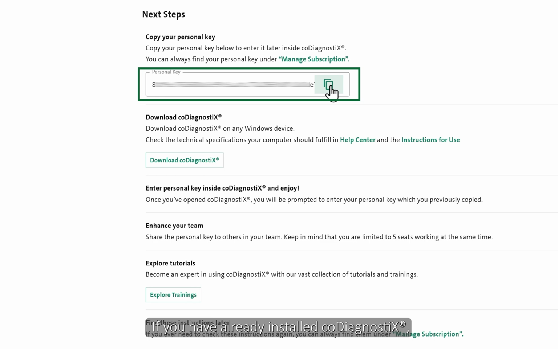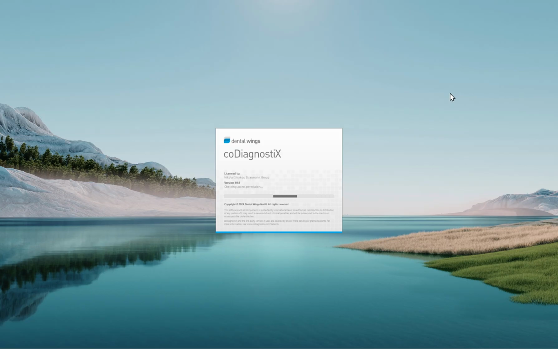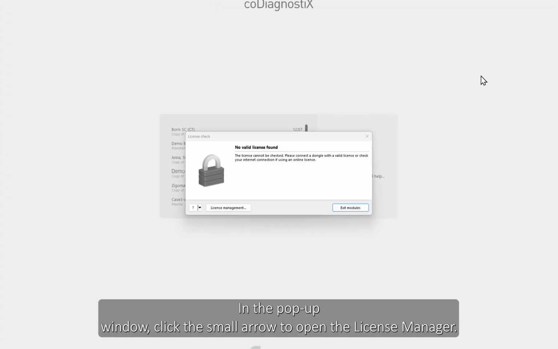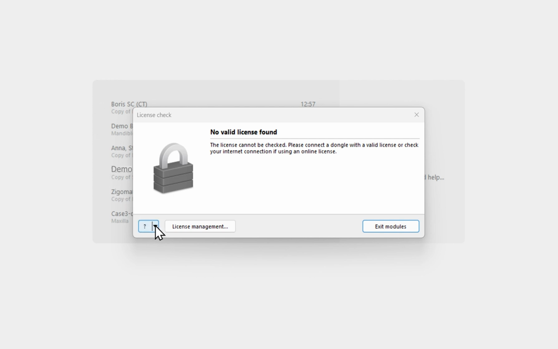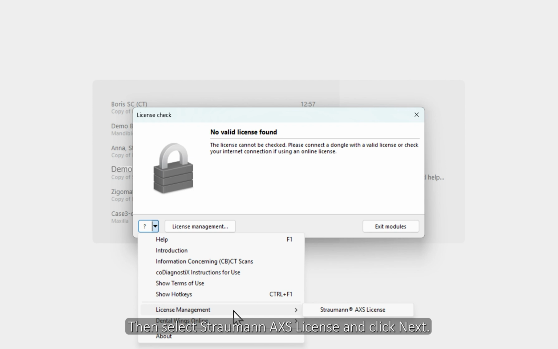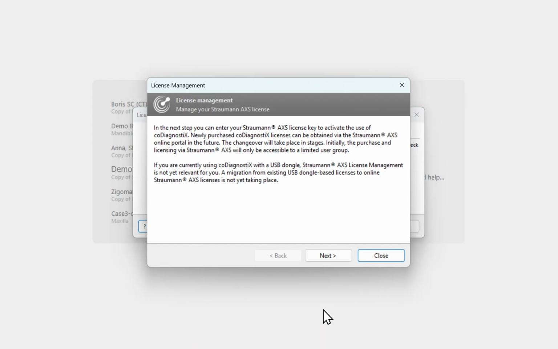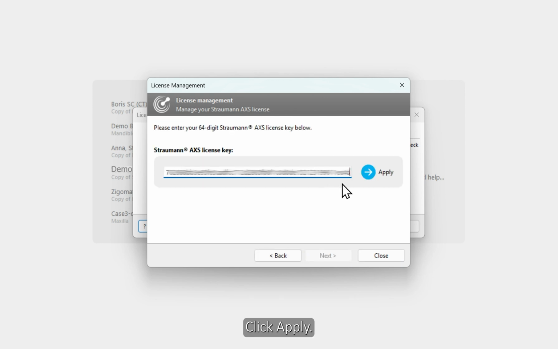If you have already installed coDiagnostiX, copy your personal activation code and open coDiagnostiX. In the pop-up window, click the small arrow to open the License Manager. Then select Straumann AXS license and click Next. Enter the activation code you copied earlier.